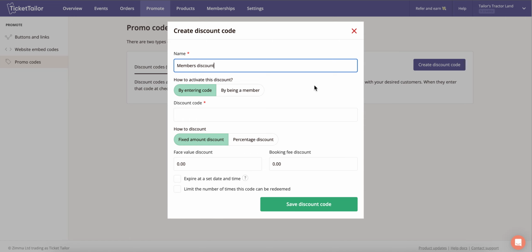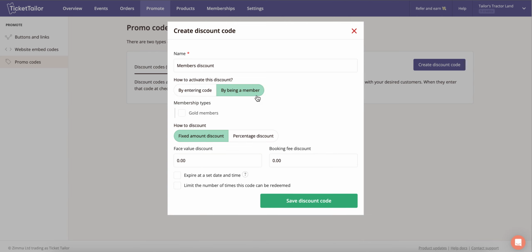This is the important part. Under how to activate this discount, select by being a member, and then select which membership types are applicable for this discount. Then continue to create a discount.